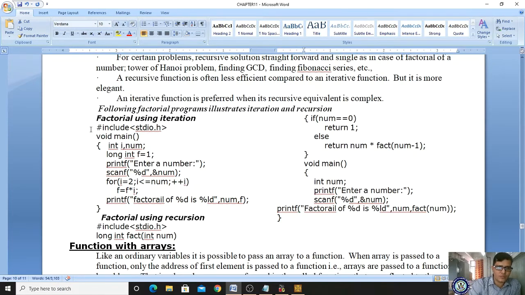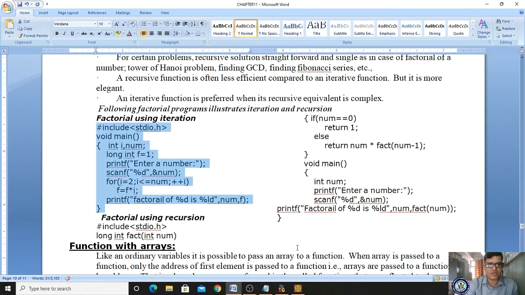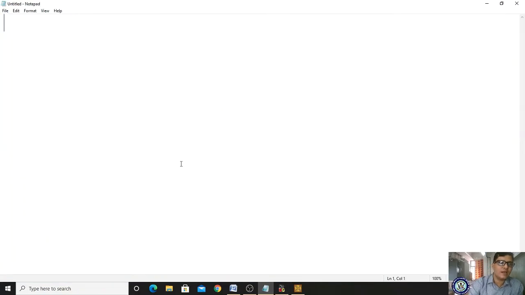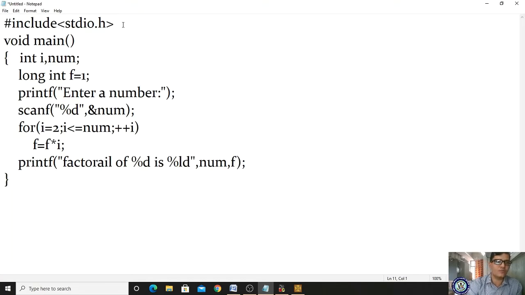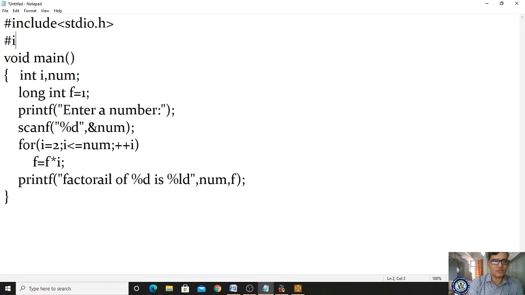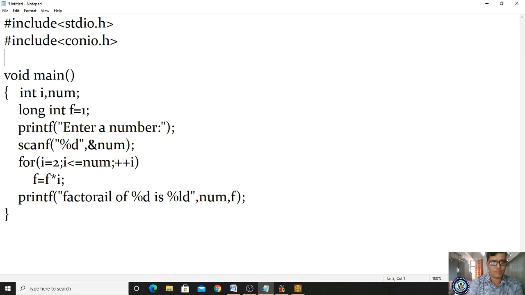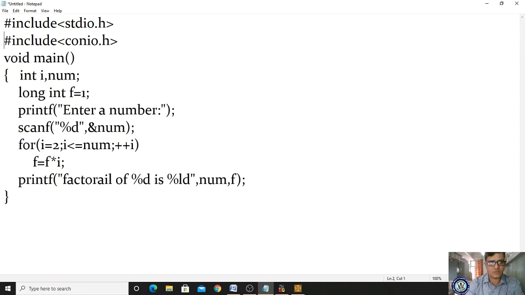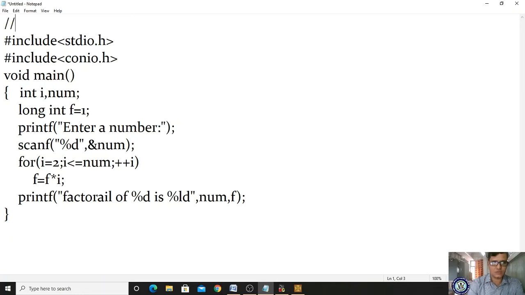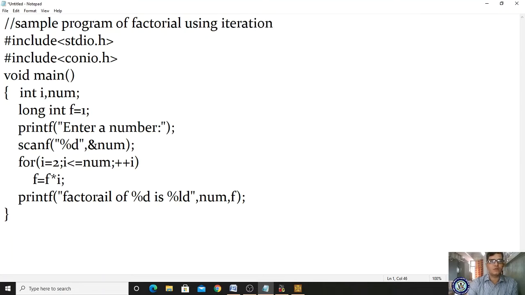But before explaining that, let me explain this function: the iteration example of a factorial and the function call example of a factorial. This is a sample program of factorial using iteration. So here you are declaring the variables in the void main function.